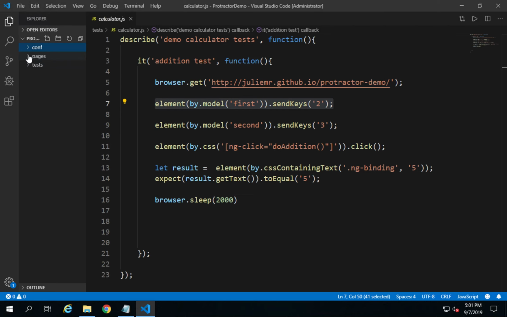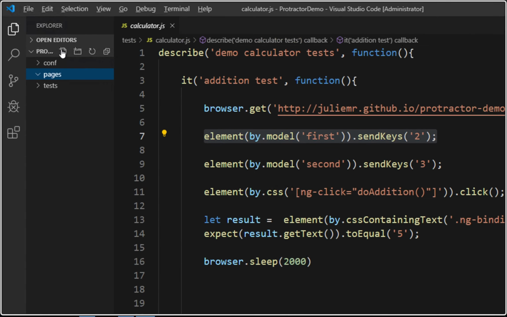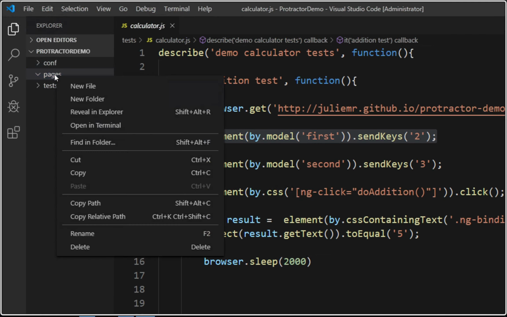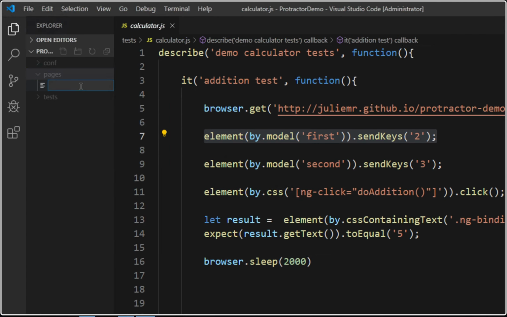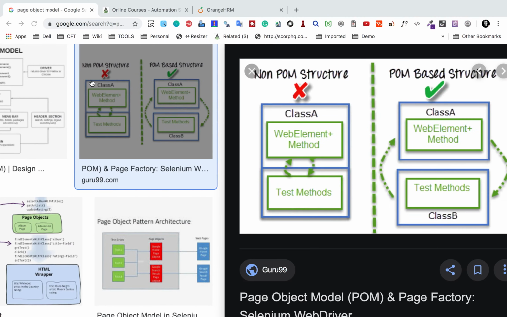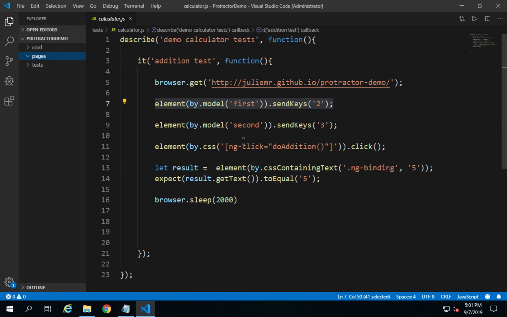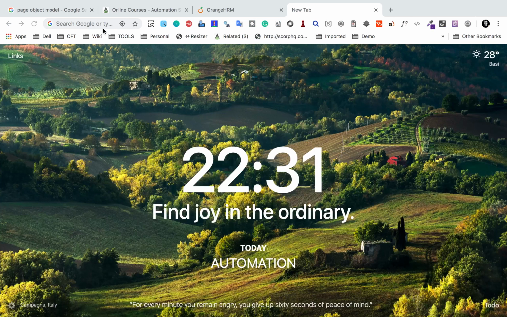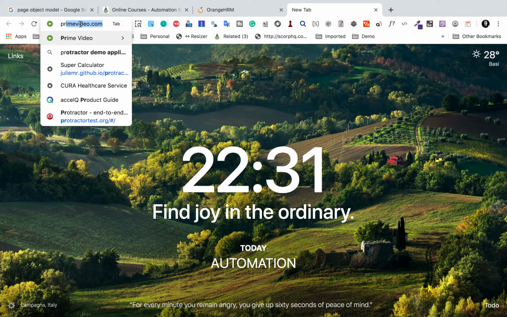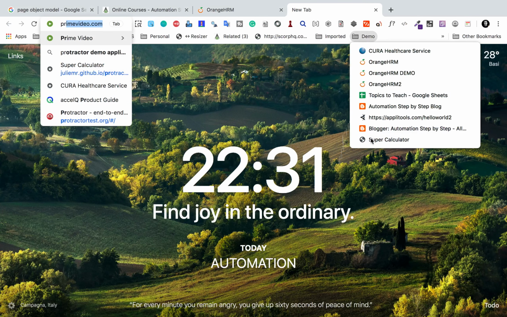Now inside this pages folder, I will create a new file. I can click on this new file icon here, or I can just do a right click and say new file. And here, let me go to the application, because I just want to convert the same test that we created on the calculator application into a page object model. If I go and see the application, this is the application.